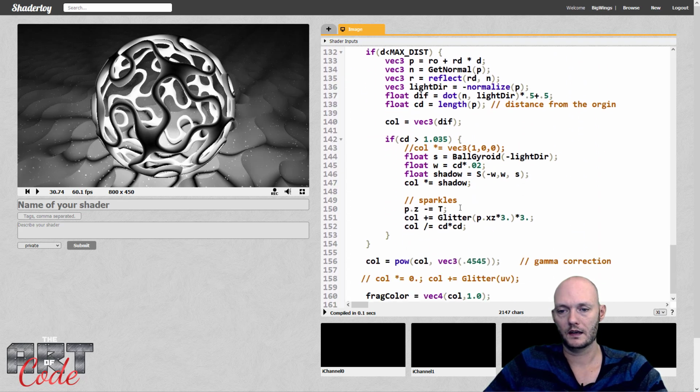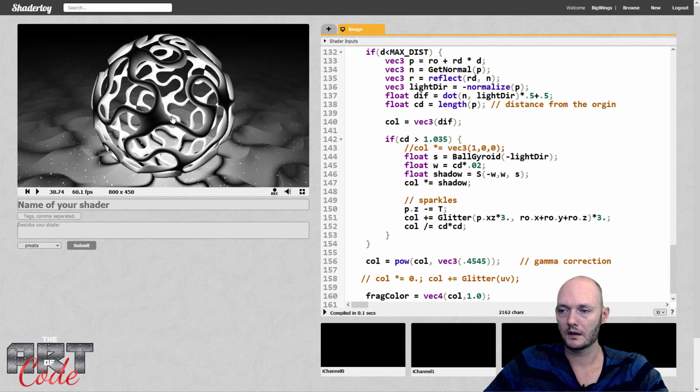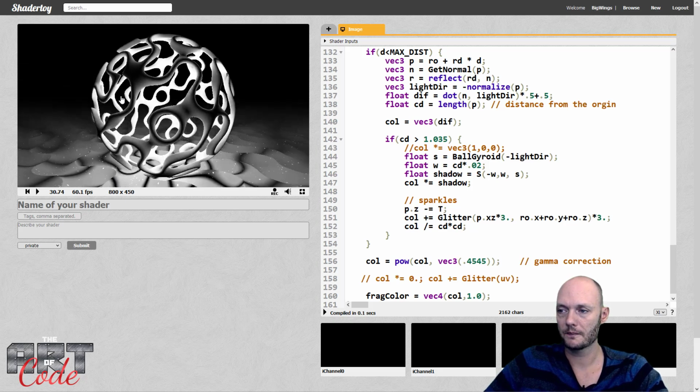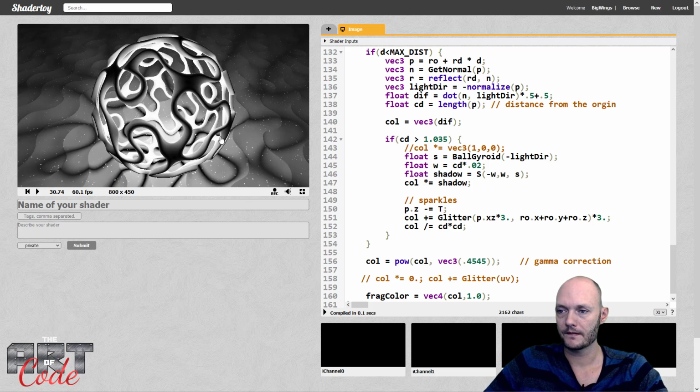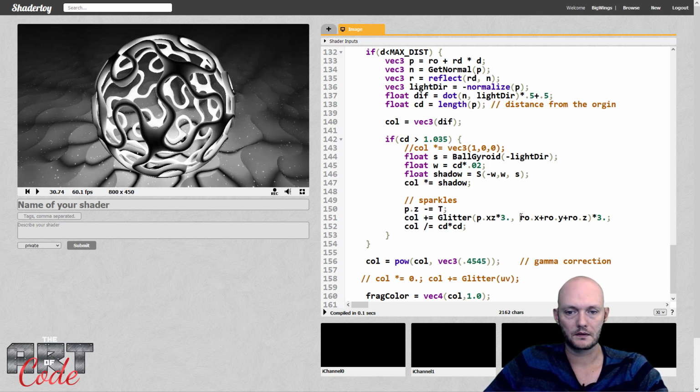And then I go inside of here, and now for the phase I do rho.x plus rho.y plus rho.z. And so now, if I move the camera around, you see that it sparkles, which is more realistic.